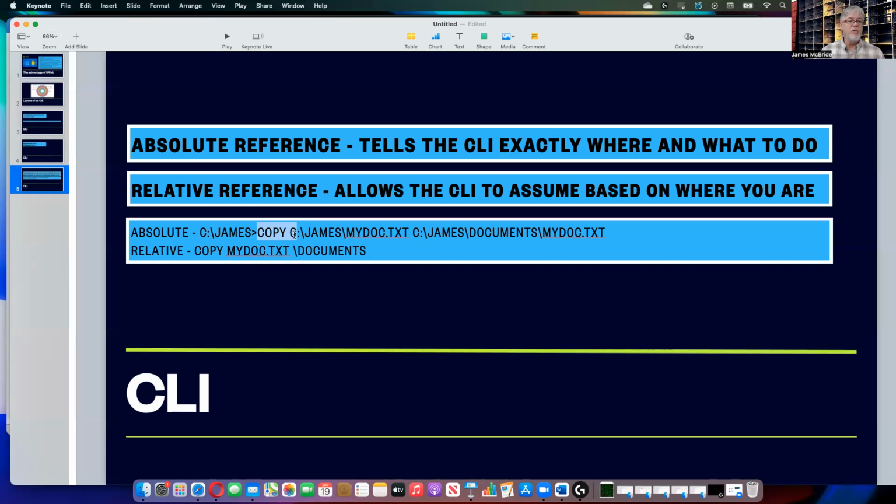That's not how it speaks. So I have to say, go to the C drive, locate the James directory. In the James directory, grab the mydoc.txt. Now for the second portion, go to the C drive, go to the James directory, go to the documents directory, and place the mydoc.txt in that directory. That's basically how it reads that command.